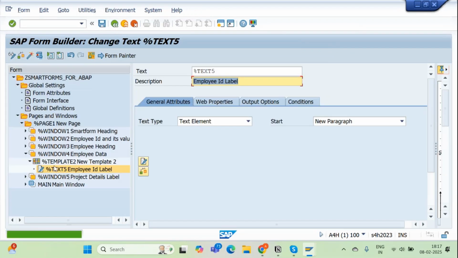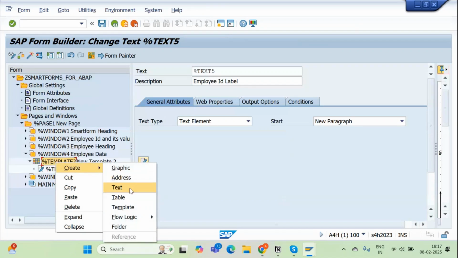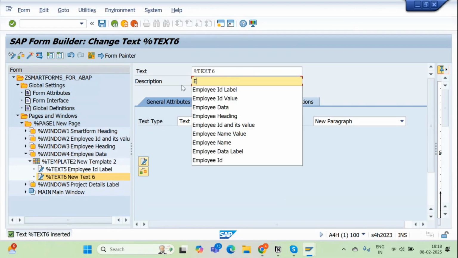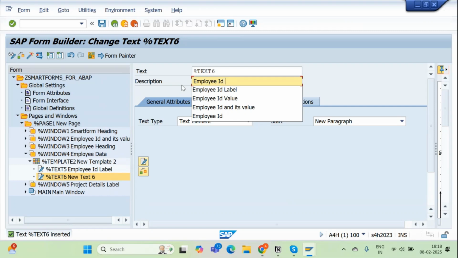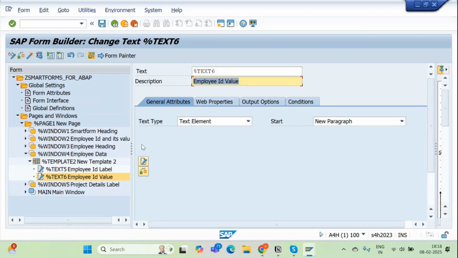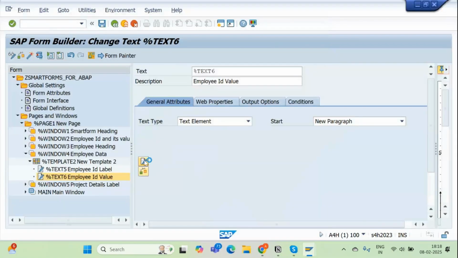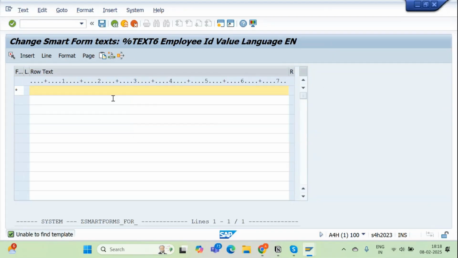Go back. Right click on the template and create a new text. Drag it below. This will be the employee ID value. Now this value is inside our ls employee, so we need to display that particular data. I'll go for text editor, and here inside the n%, I will display ls employee emp id in between the n%.